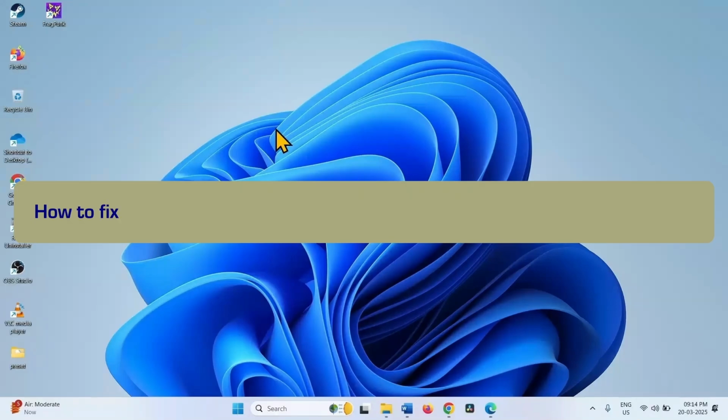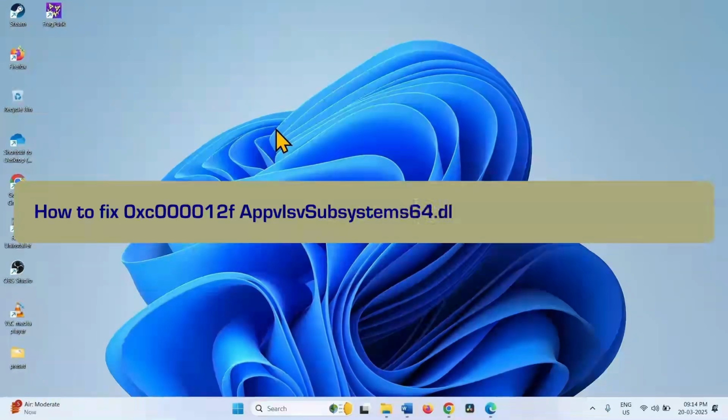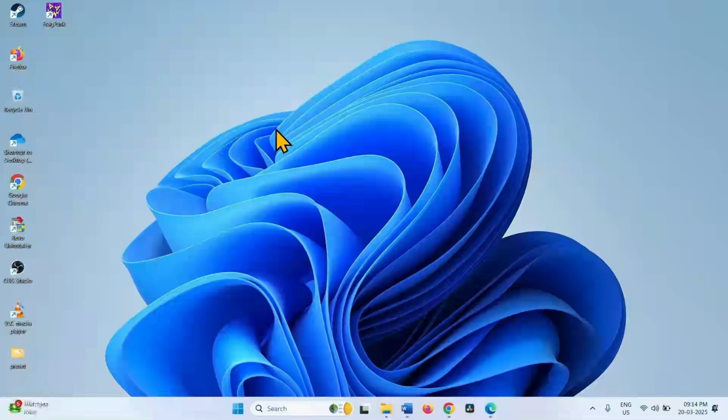How to fix 0xc000012f app VLSV subsystem64.dll error in Office in Windows 11. Hello friends, follow the steps.